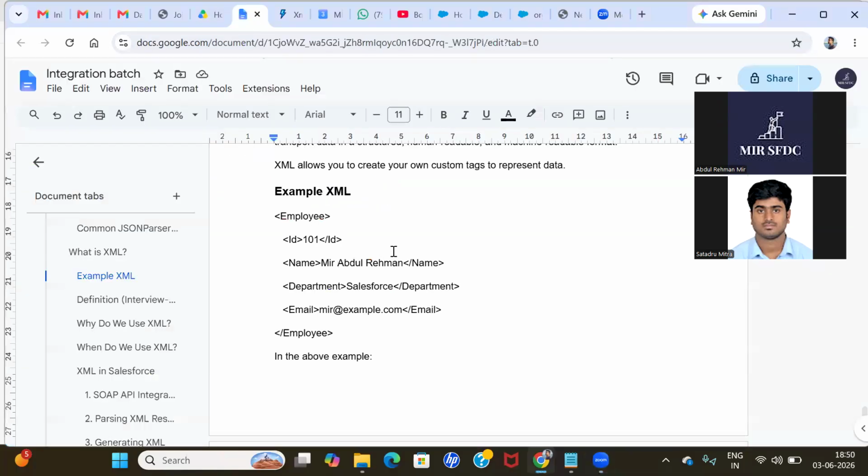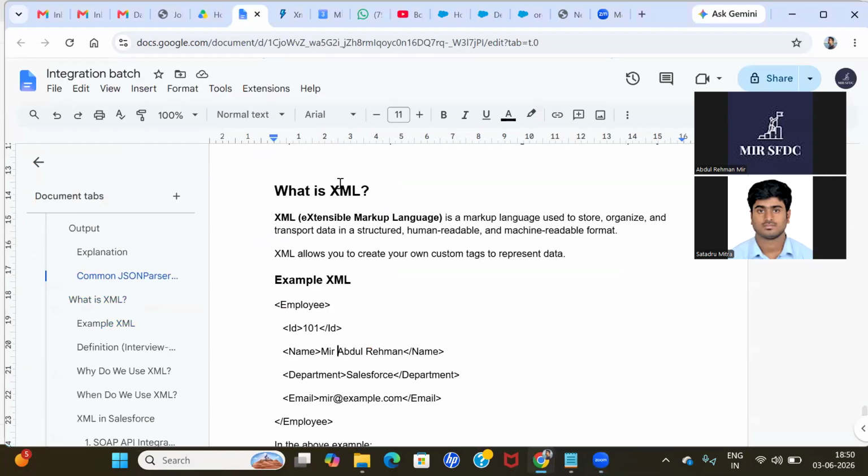Okay. Now today we are going to start XML. Yesterday we covered the overall basic concepts of integration, like how we can format collections into string format and JSON format. It's a very important basic thing we have learned. Now we are going to start XML.